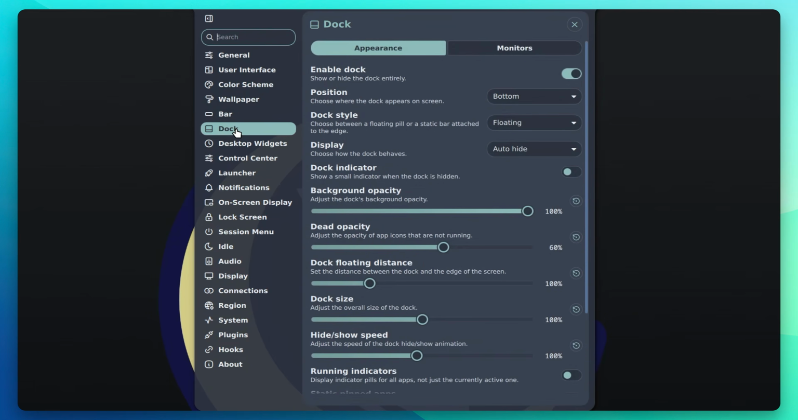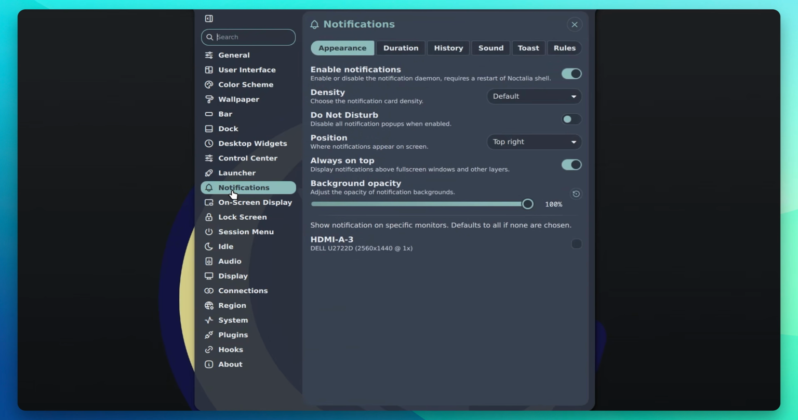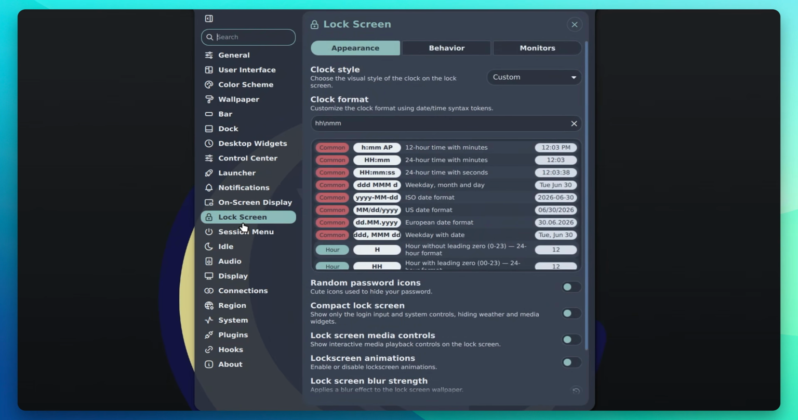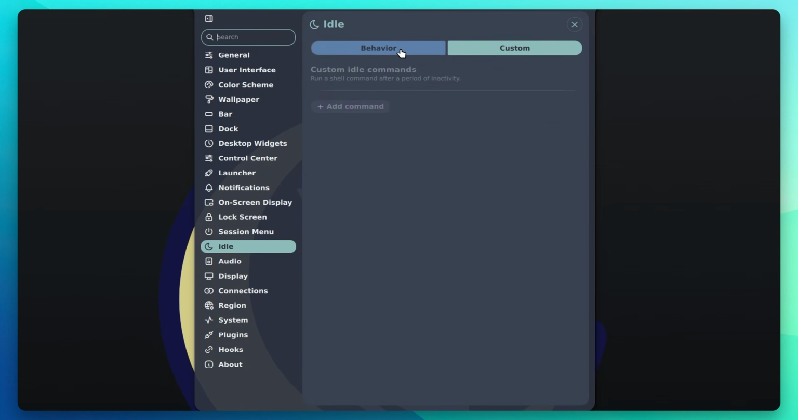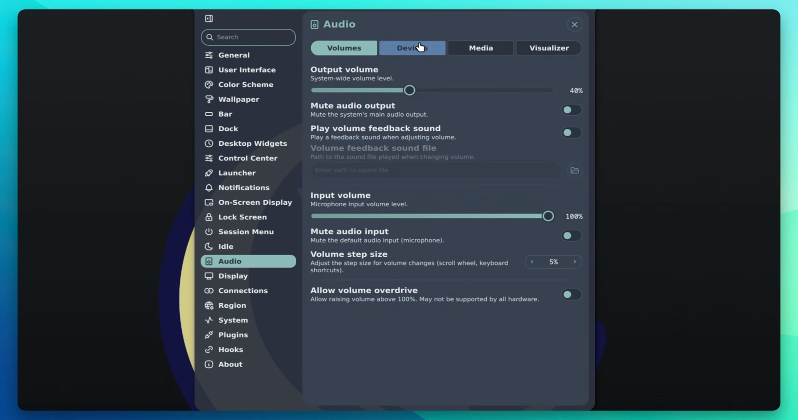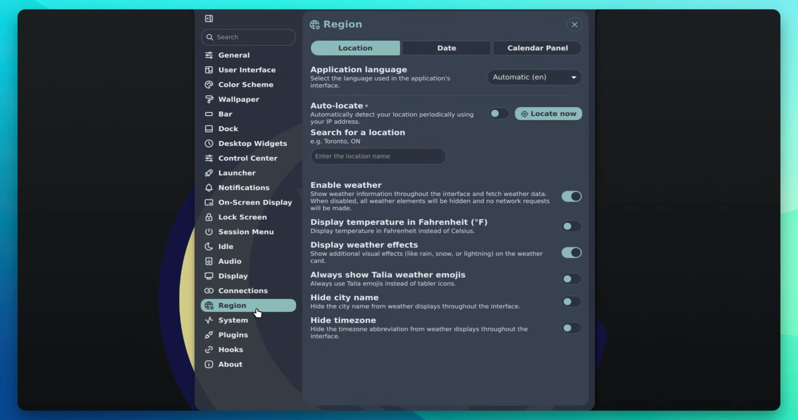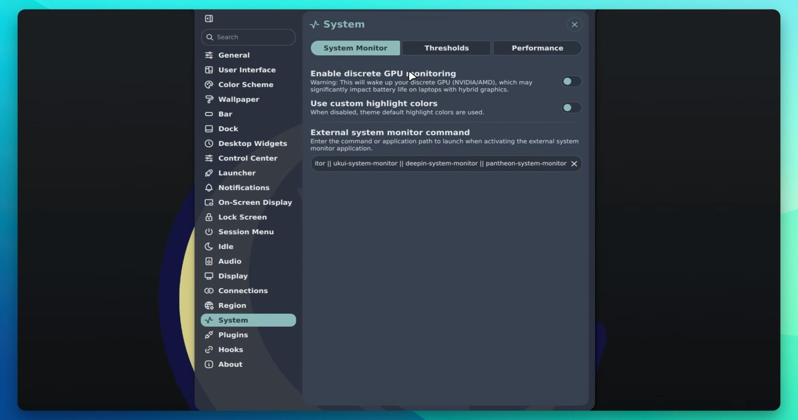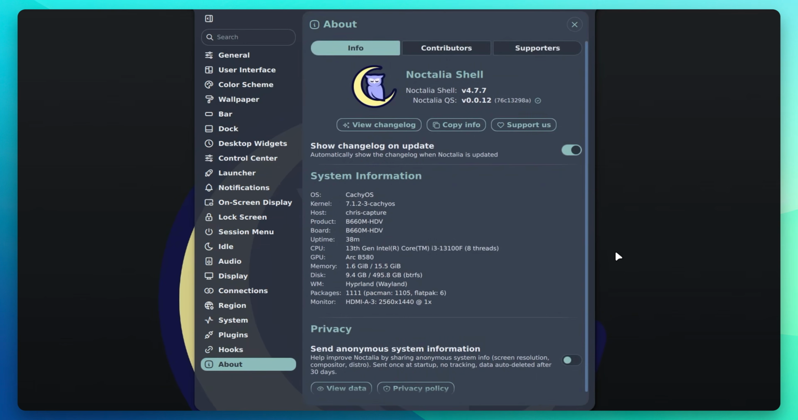Got your bar, the dock, desktop widgets, the control center, your launcher, notifications, on-screen display, your lock screen, session menu, what to do when it's idle. Right now it's disabled. You can customize. It looks like you can run your own custom script as well when it goes idle. Got your audio, and you can do a visualizer, display options, your internet connections, and then your region. You can enable discrete GPU monitoring. I have an Intel GPU, so unfortunately checking that's not going to do anything. You need an Intel or an AMD. You've got different plugins, your hook commands, and then our about.